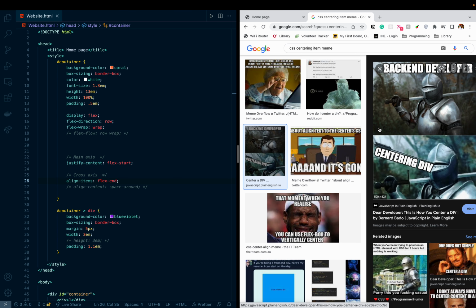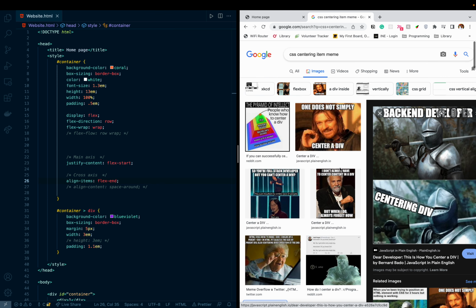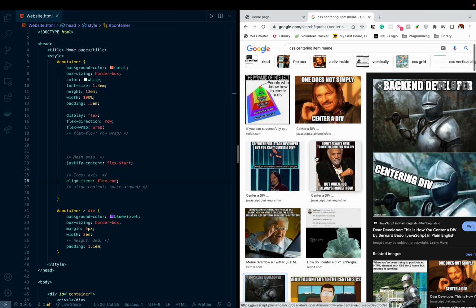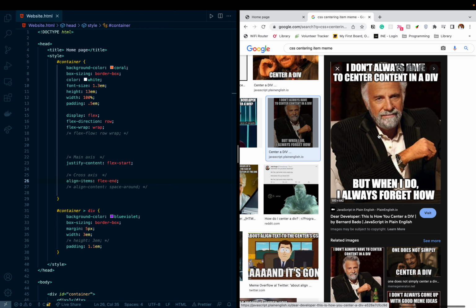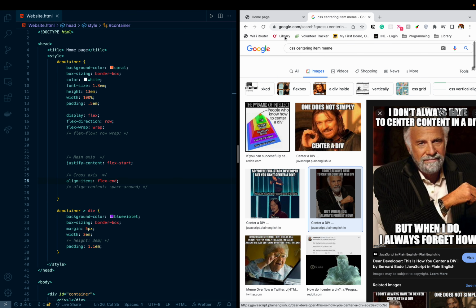And back-end developers, and then center a div. Front-end developers. But you get the joke, right? I don't always have to center content in a div, but when I do, I always forget how. So there is this whole joke of just how hard and difficult it is to center a div.